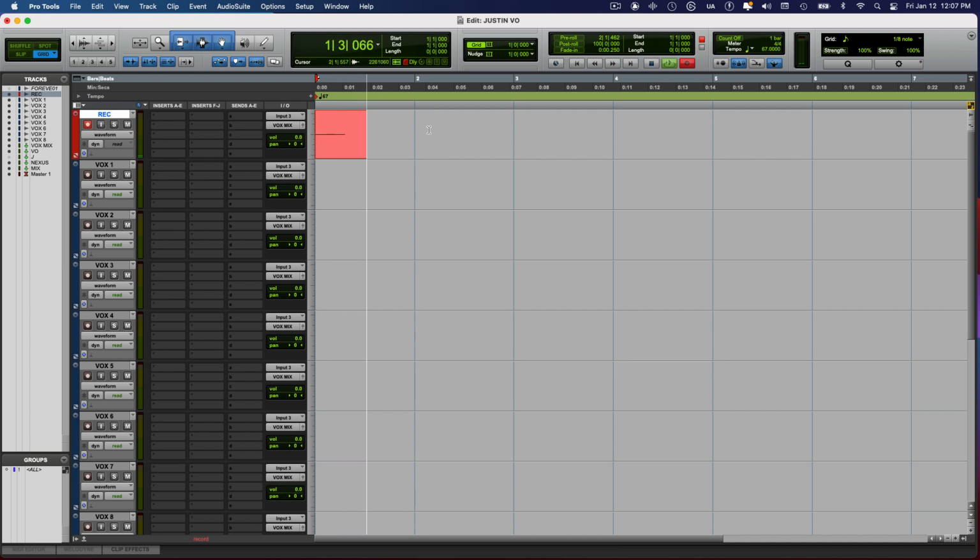1, 2, 3. Okay, then I'm going to go Control Option to drag it to the track below, and then do Command Spacebar to play it back. 1, 2, 3. So there's the first part of this. So all recordings you're going to be doing is on this one record track. Everything else is going to be used for playback.